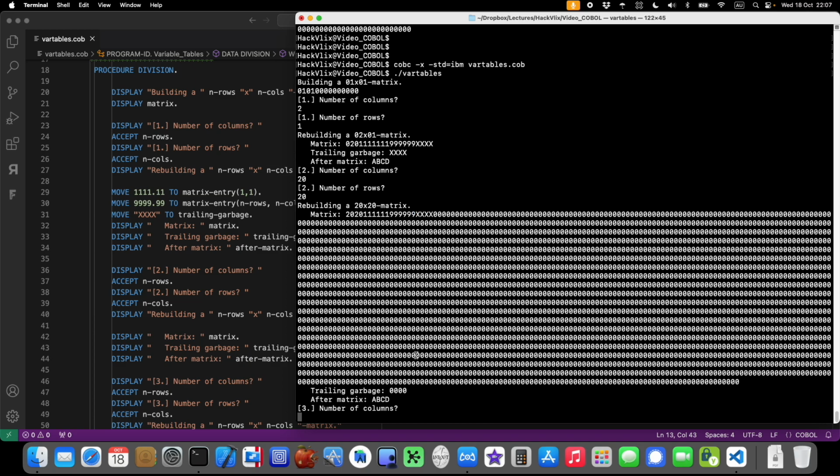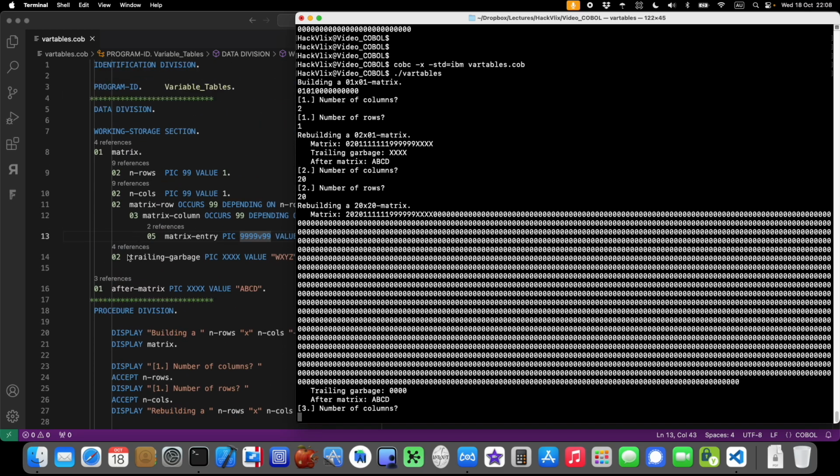And if we print trailing garbage now, we get zeros, because now we again take trailing garbage relative to the resized matrix. So it would point somewhere here at the end. And that's just some chunk of memory that has been initialized with 0. So trailing garbage is now 0. And so we see resizing the matrix has a very disruptive effect on a variable in the same record that follows this variable length table.